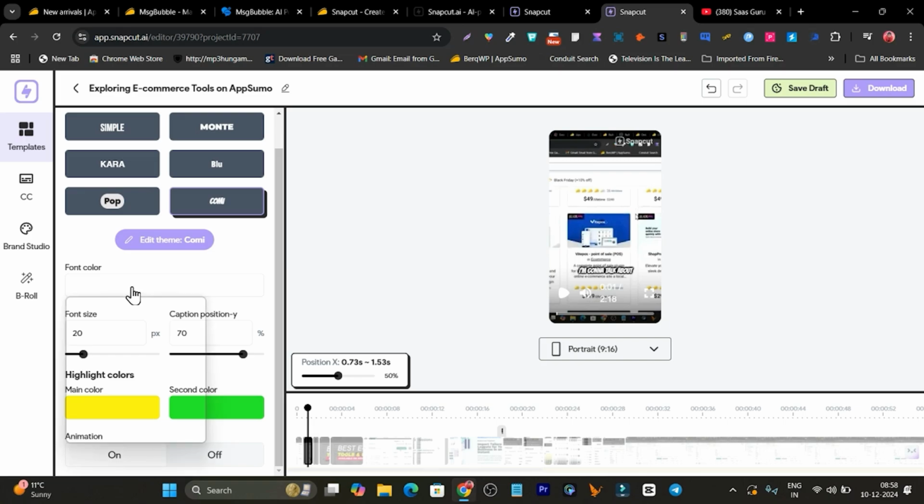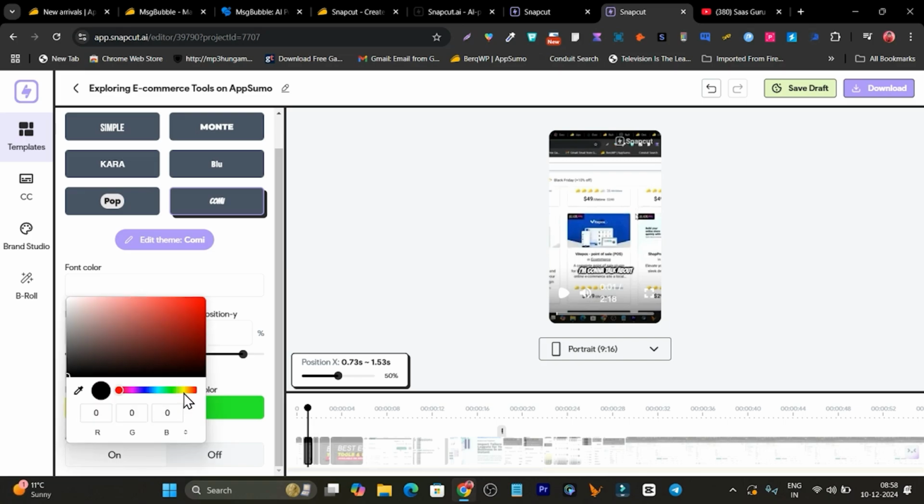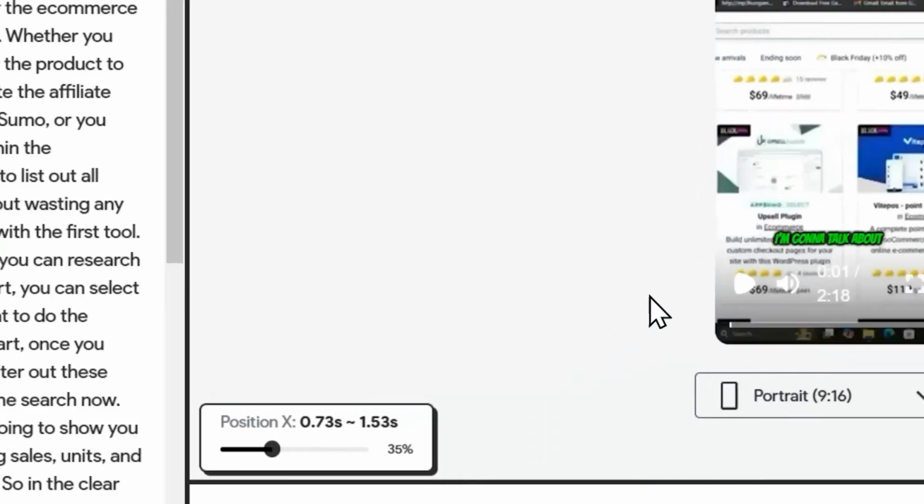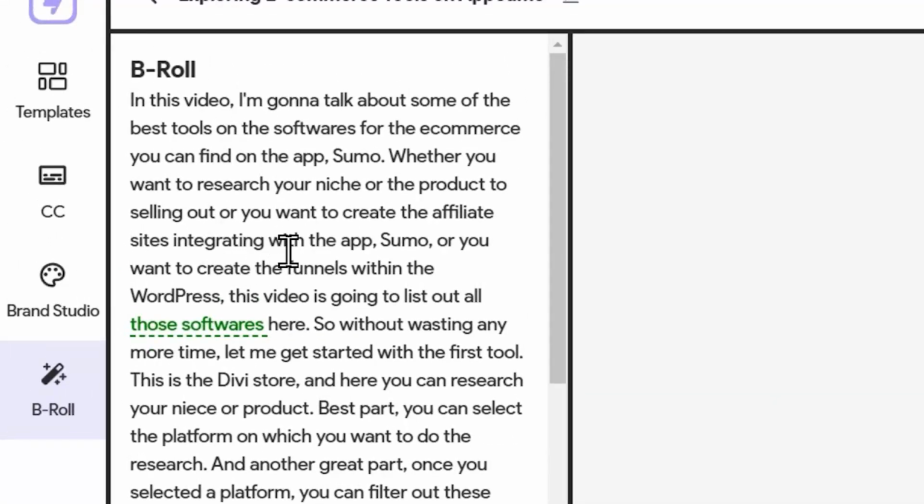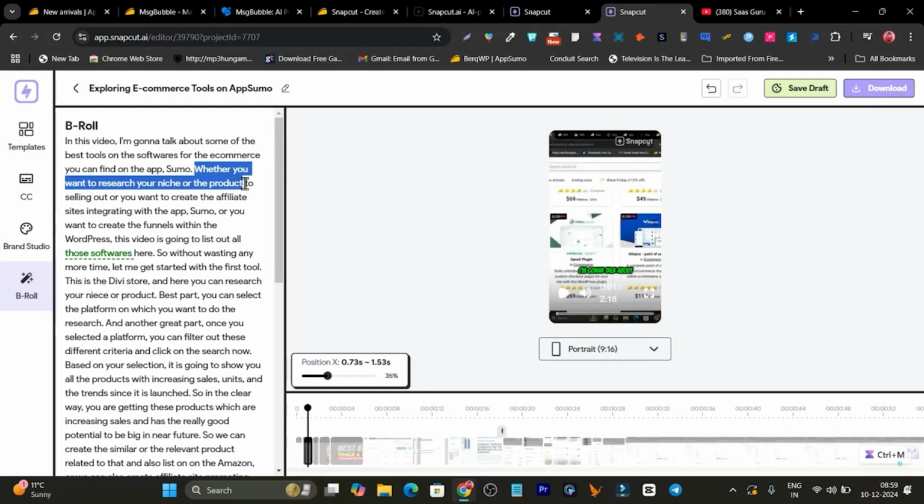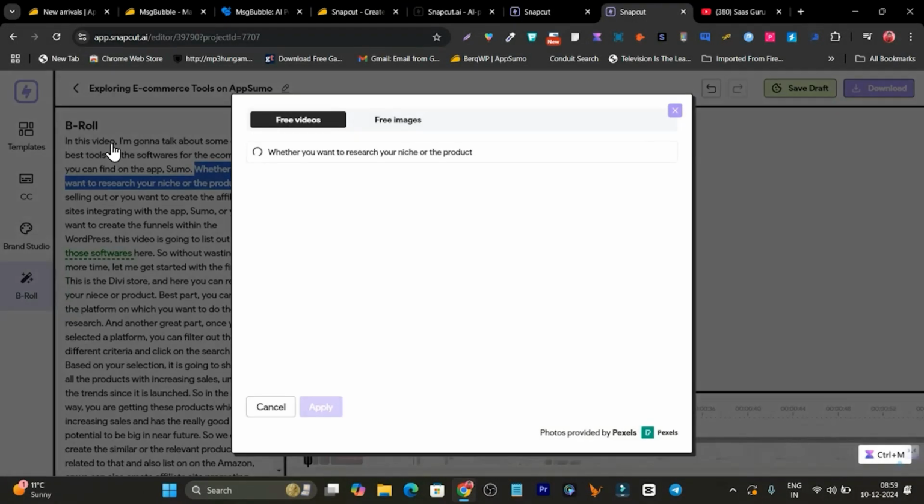I can also change the color of the font. Let me make it something like green. So that's how you are basically going to edit your captions. Now there are a few more editing options available. The best one that I liked here is the B-roll. So in the middle of the video I can add clips and video parts. For example, I just have to select any part of this video. Okay, so let me select these words, and now you can see add B-roll. So let me click here.